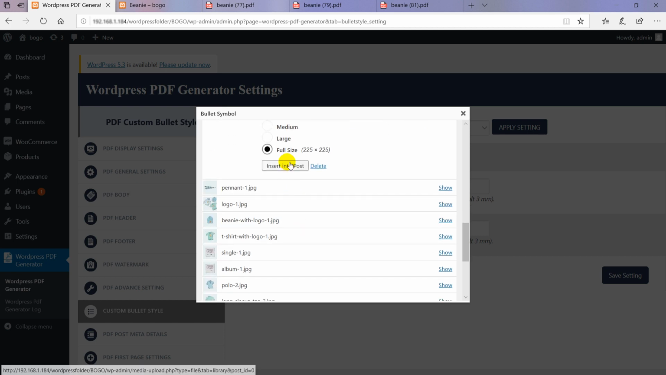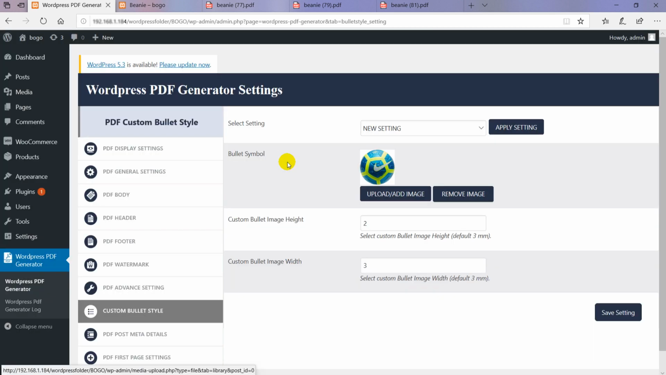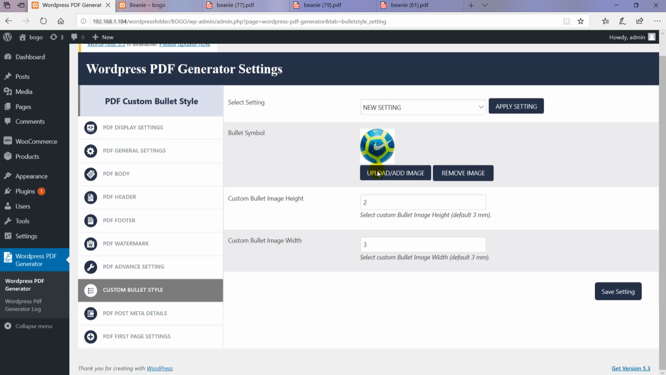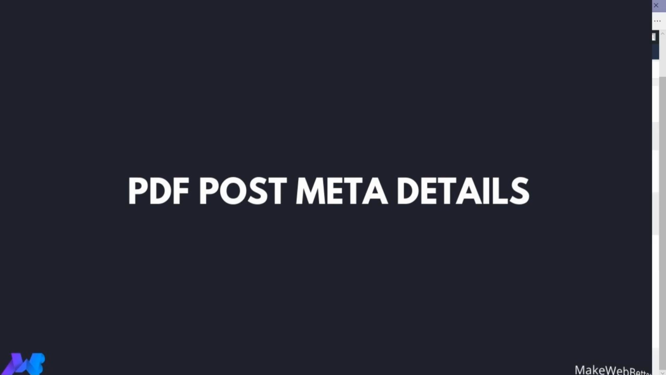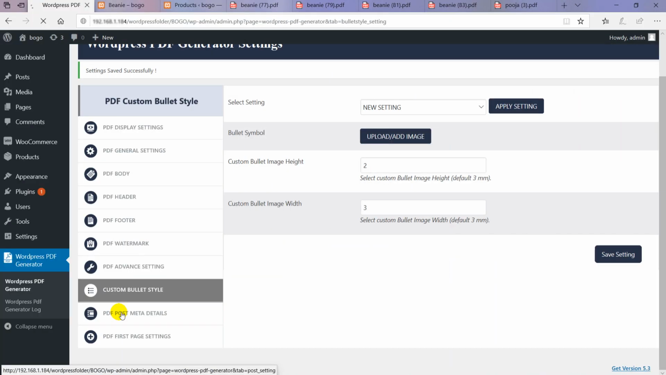So I have selected this image and now I'm clicking on insert into post. So the image has been uploaded, and next you have to set the value for custom bullet image height. Next you have to set the value for image width, and this is how the settings you can do for custom bullet.